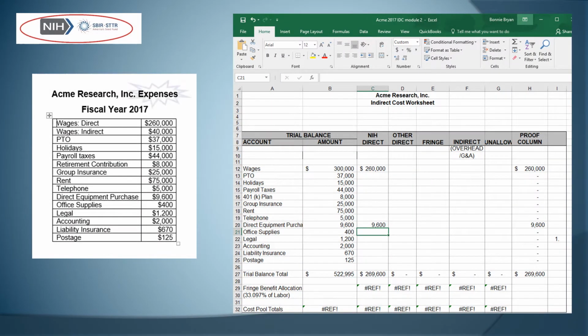In our sample data, we have only two expenditures that are direct, part of wages and the line titled Direct Equipment Purchase. Copy these two amounts into the NIH direct column. Notice that the proof column updates with each entry, so you can check for typing errors.